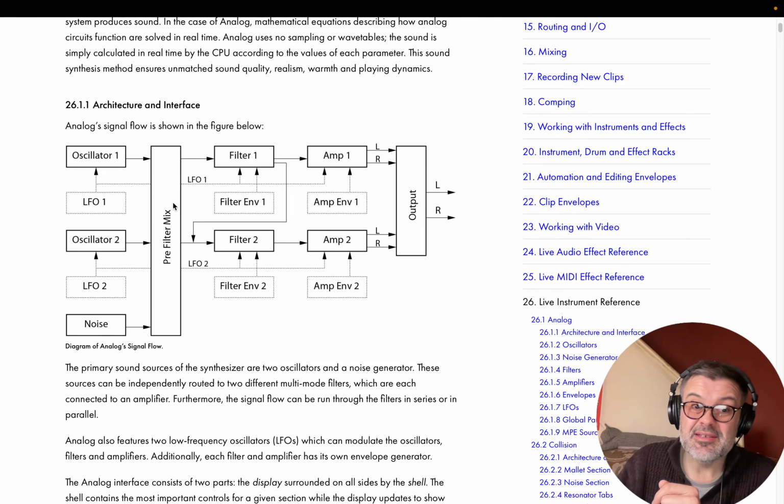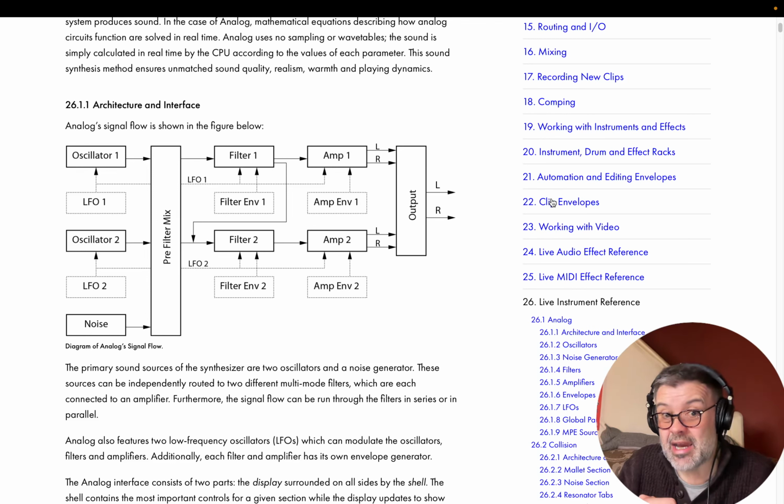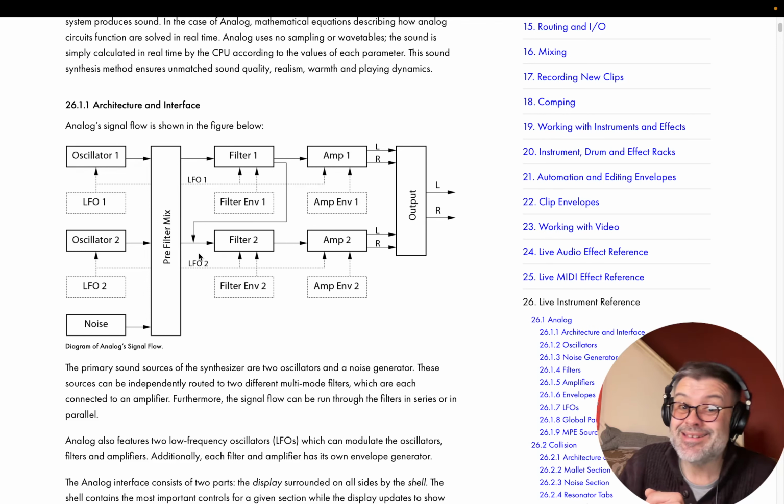These can be mixed together and then they can be fed into, this is unusual in that it has two filters. Most analog synthesizers only have one, but this has two filters and they can be used either in series or in parallel. So you could go through the top one and out, or through the top one and then into the bottom one and out, or into both at the same time and out. And then there's two amplifiers.